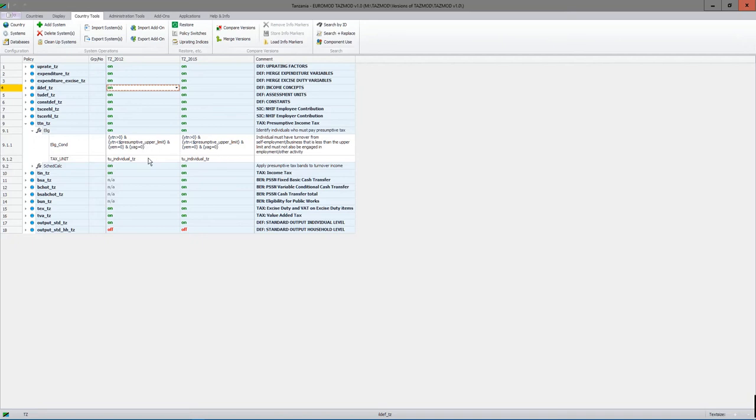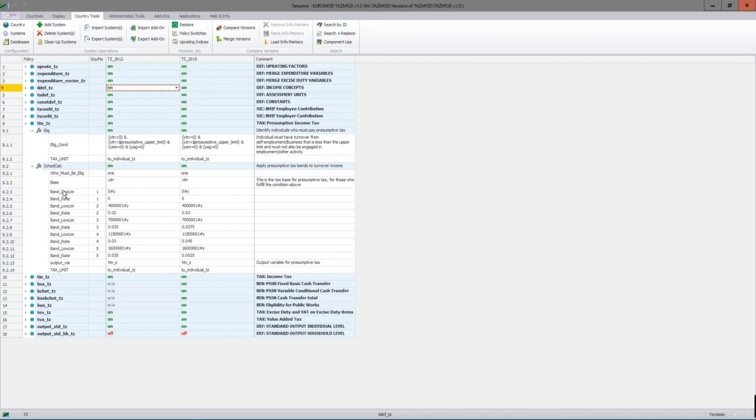So the eligibility criteria are that the individuals must have a turnover from self-employment, a business, that is less than the upper limit, which I've said is 20 million, and must not be engaged in employment or agricultural activity. So we have a condition there that specifies that. And then the taxation of the turnover is at fairly low rates, like 3%, 3.75%, 4.5%, rising to 5.25%, depending on what level the turnover is at. So that's the turnover tax.